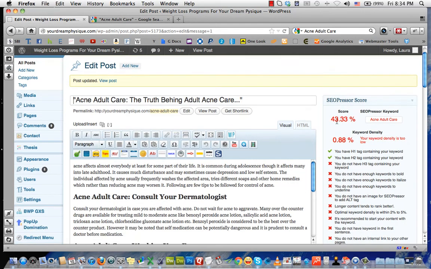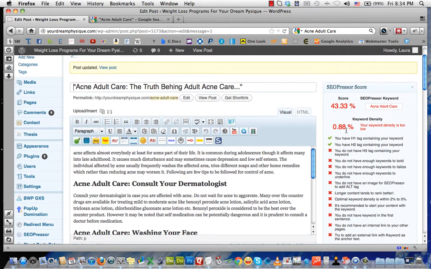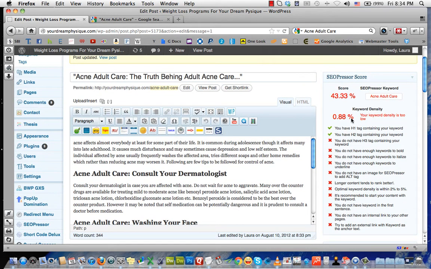Okay, so you can see the score went up to 43.33% and the keyword density is 0.88. We want this keyword density to be between 2% and 5%.